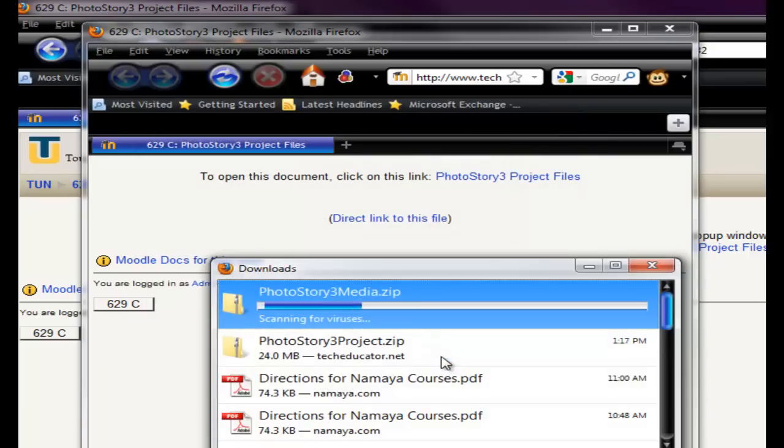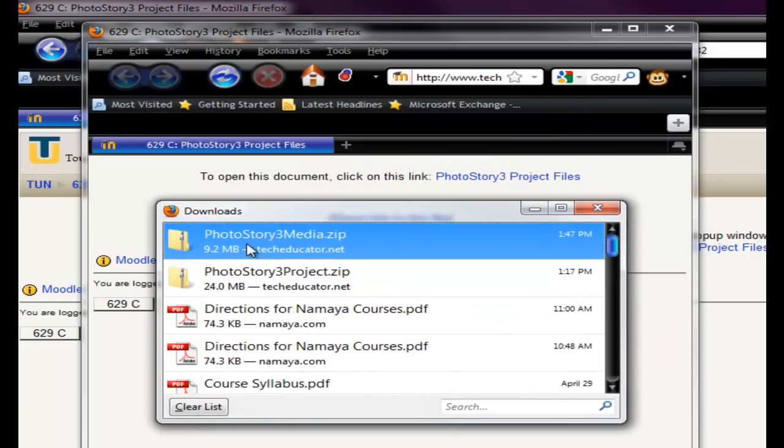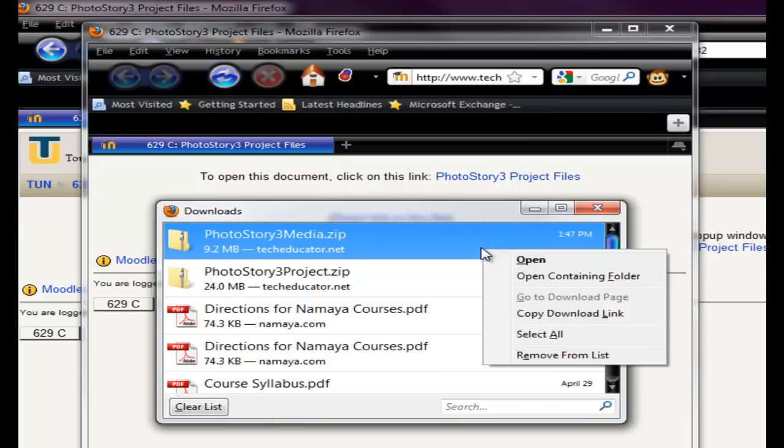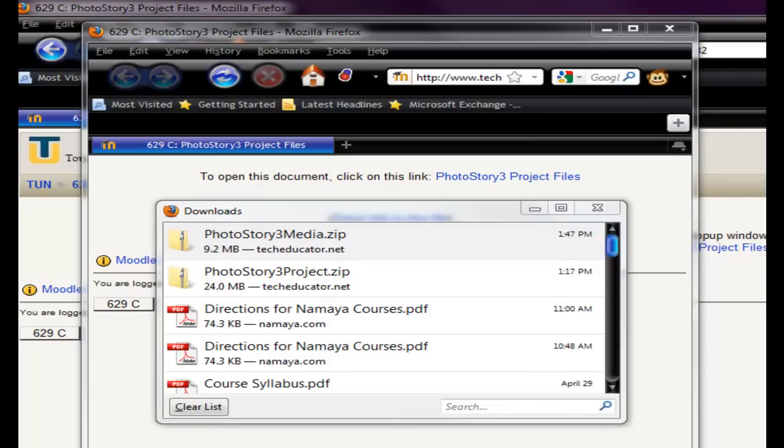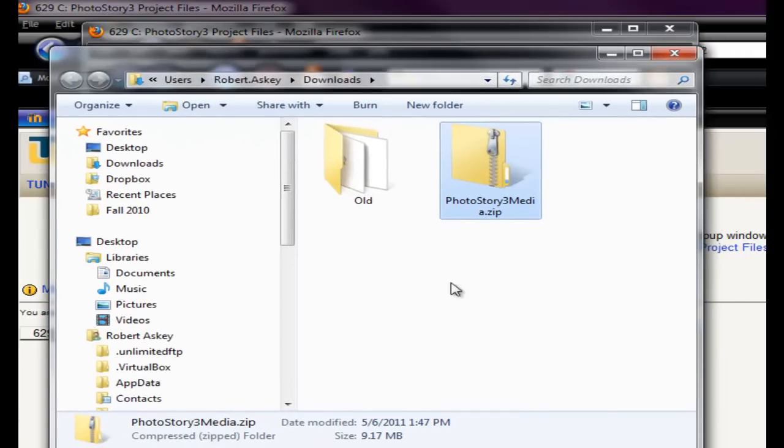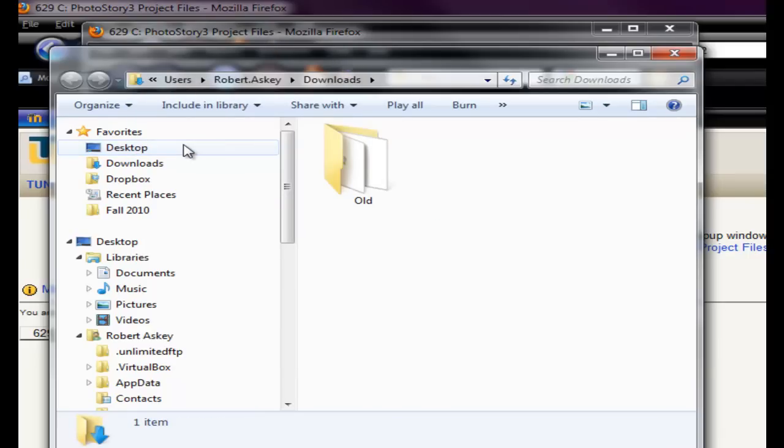So I'm going to say OK, and then you can see that my Photo Story 3 file has downloaded. It was 9.2 megabytes. Now I know that mine in Firefox went to a downloads folder because that's the default for it. But if I didn't know, I can right click on that and say open containing folder, and then this box pops up, and I can just drag it over to my desktop in my Windows environment. You may want to drop it all the way onto your desktop, just so you're sure that you have it.